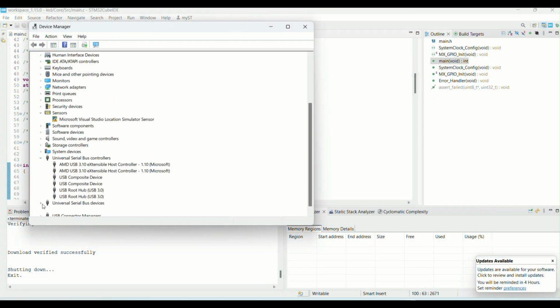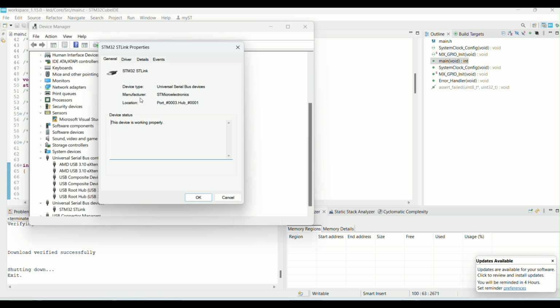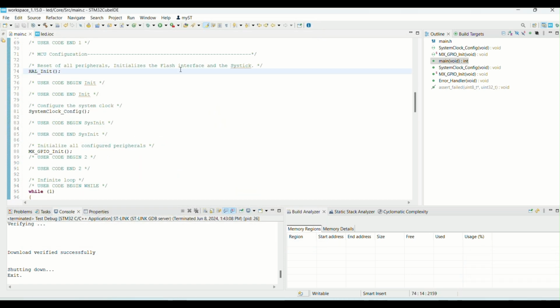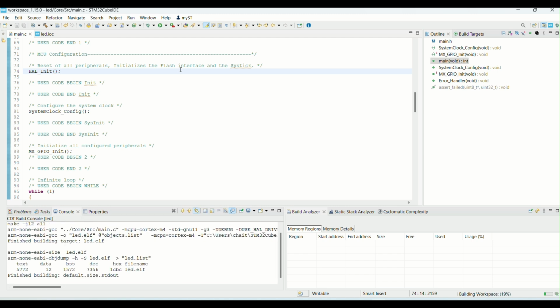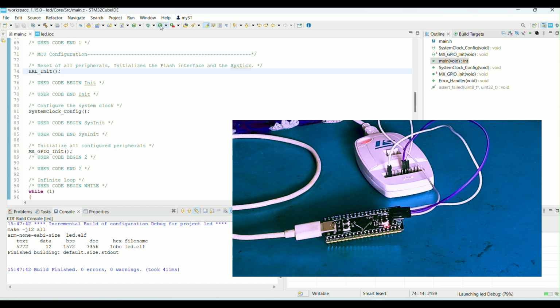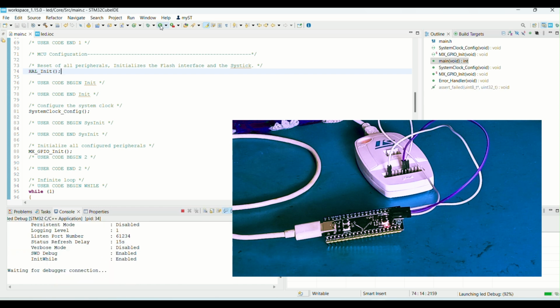You can find your STM32 ST-Link based device under the device manager. Next, we will try to build and upload a very simple code which toggles the LED after a specific delay.